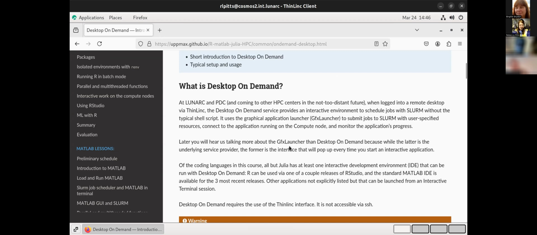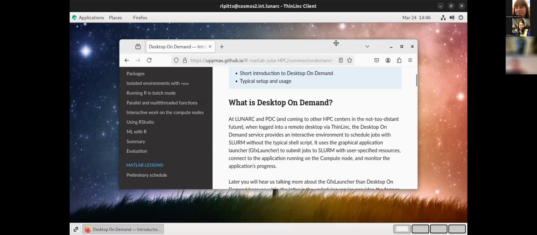We'll be talking a little bit more about the GFX launcher than the desktop on demand, because the desktop on demand is just sort of the underlying engine. The interface that you'll actually see is the GFX launcher. Minimize this for a little bit.